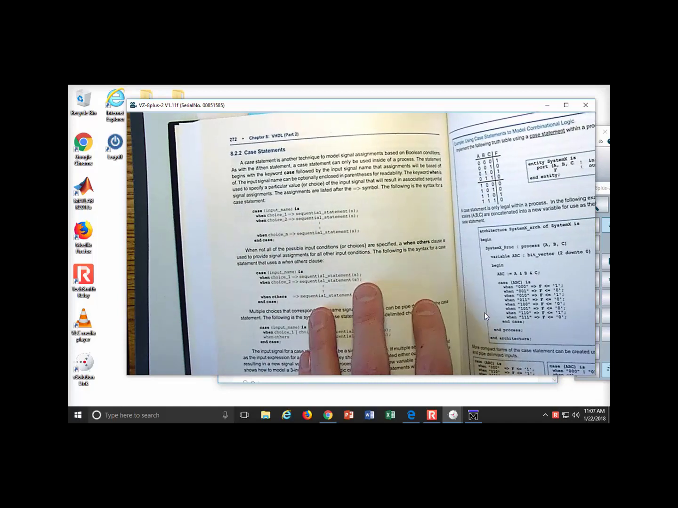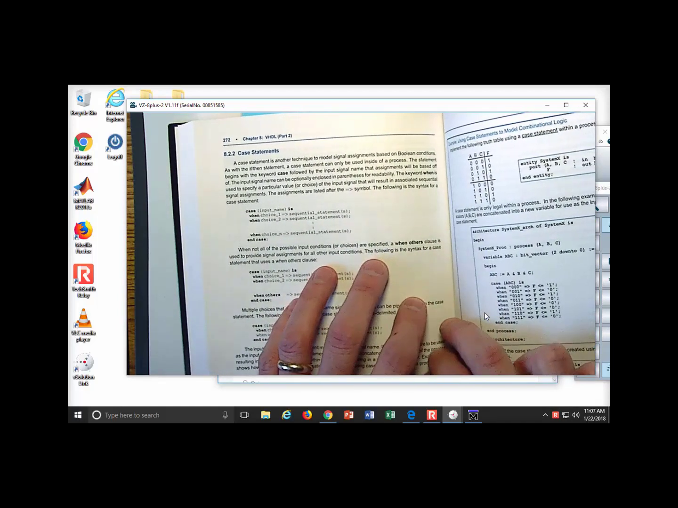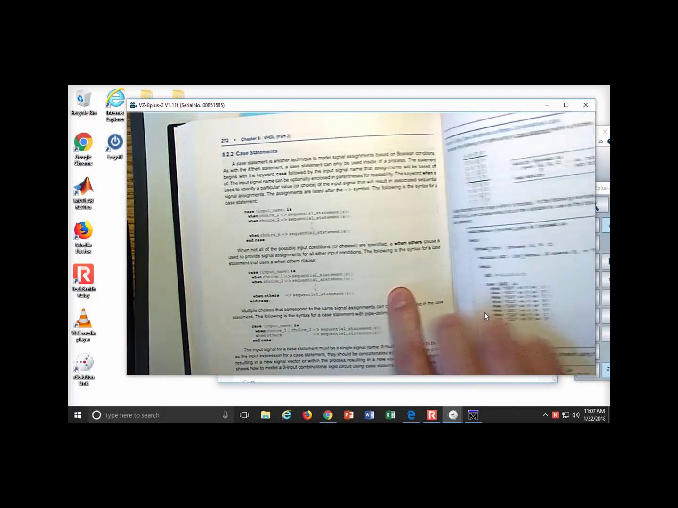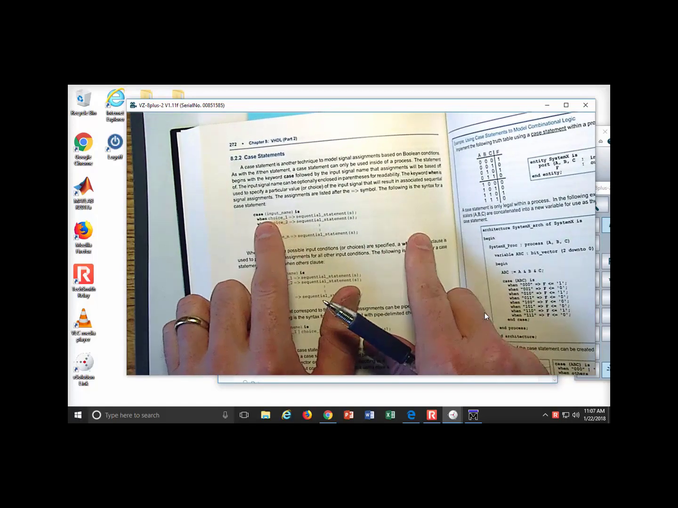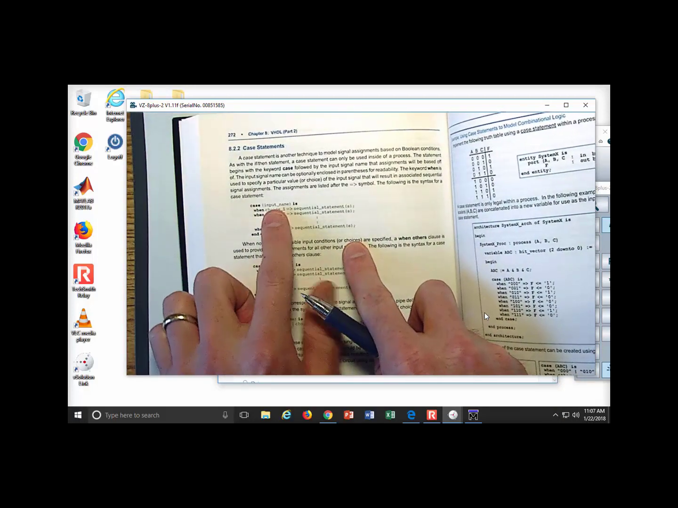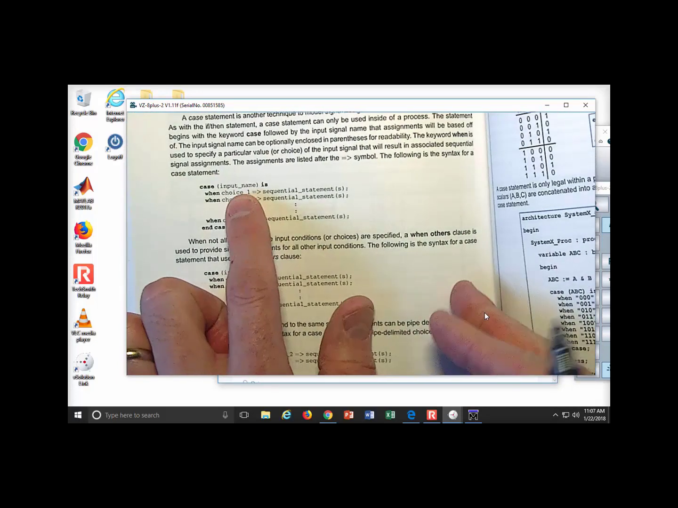You have to be within a process. Okay? And a case statement acts almost exactly like an if-then statement. It is a series of Boolean expressions that are evaluated, and if they are true, you make a signal assignment. Okay? So if you look at this, the keyword is case, and then you put the input name.